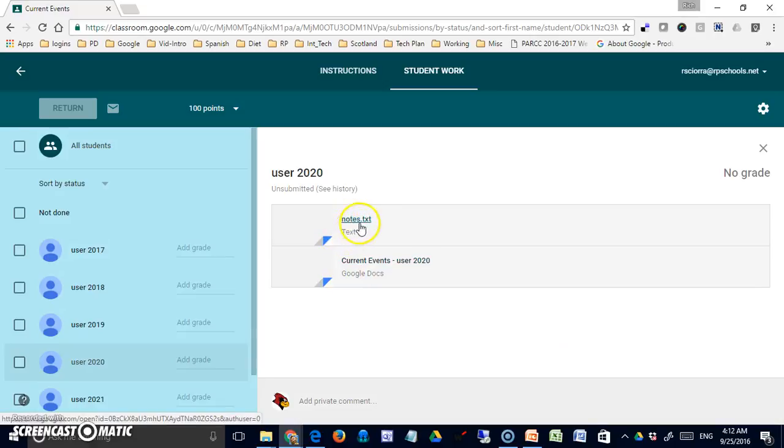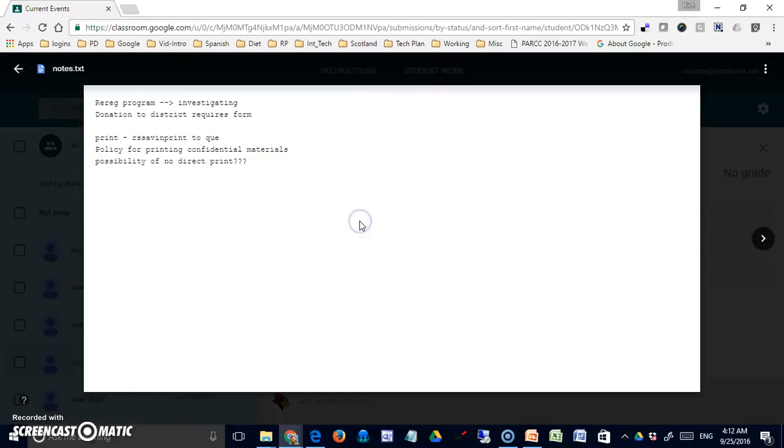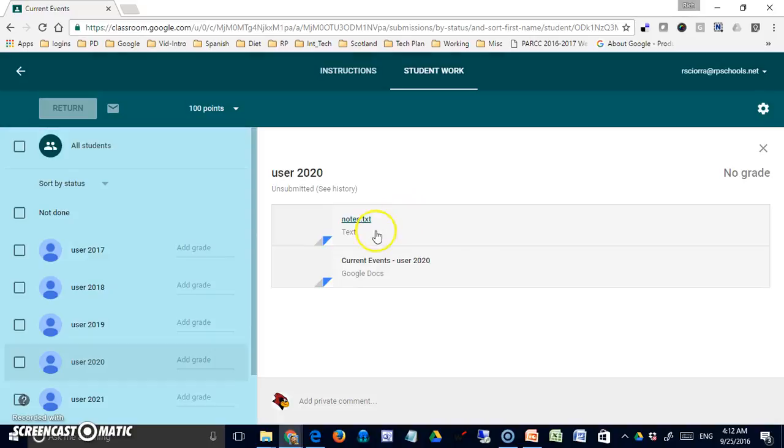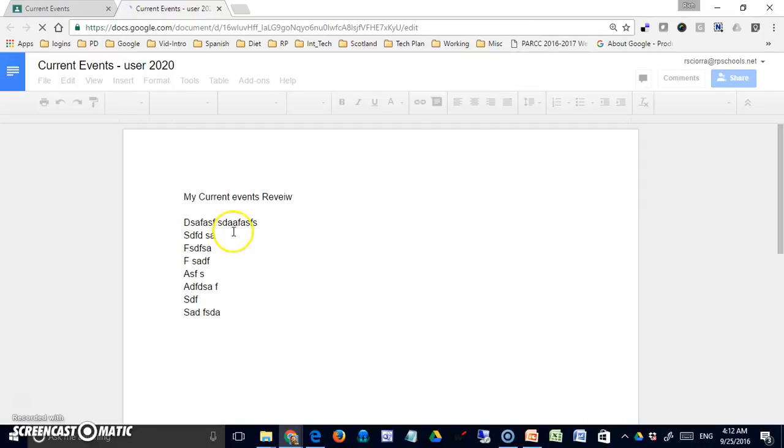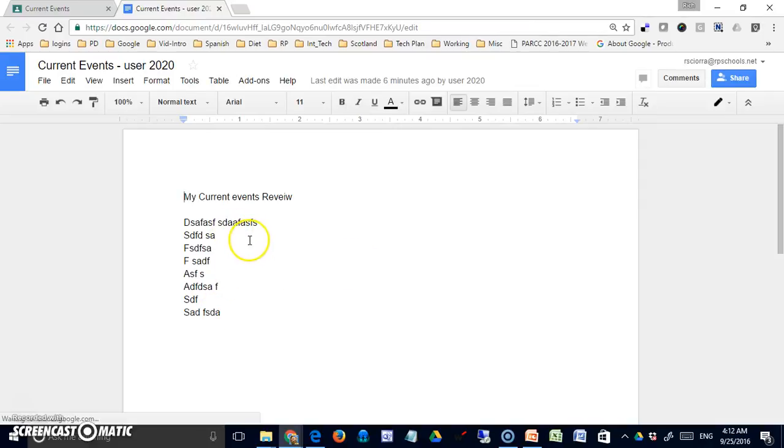So this is a text file, so that's not a native format for Google Docs, so if I click on it, I can view it. It's possible that they could upload some type of file that was not viewable from within this environment, but you could download it, and if you had the application installed on your computer, you'd be able to see it. The other one is the Google Doc that they're creating. And I can open that and I can see their real-time progress on that.